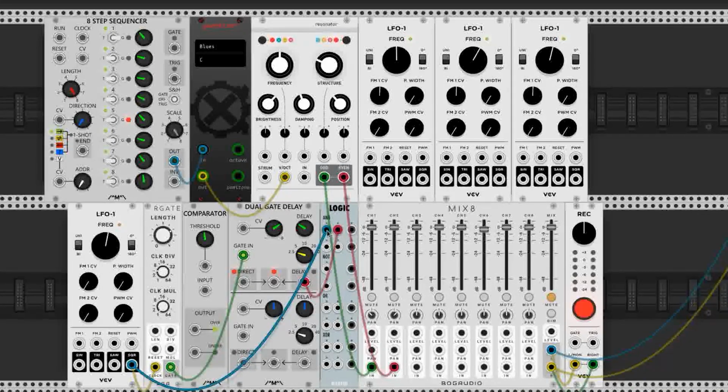Now we should have an output that is the AND version of both of them. Let's take it to our clock source for our sequencer, and we'll also put it in the strum input of our Mutable Instruments Rings.